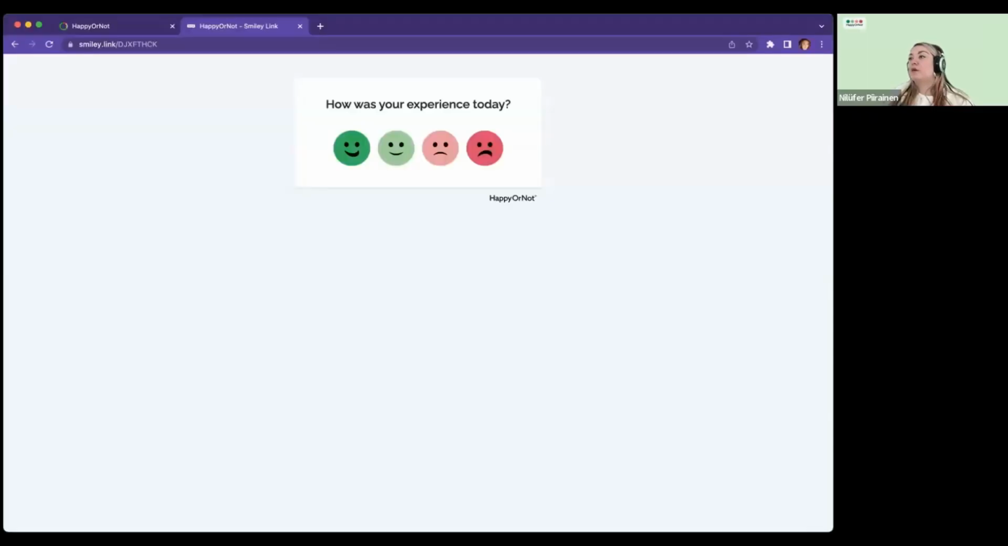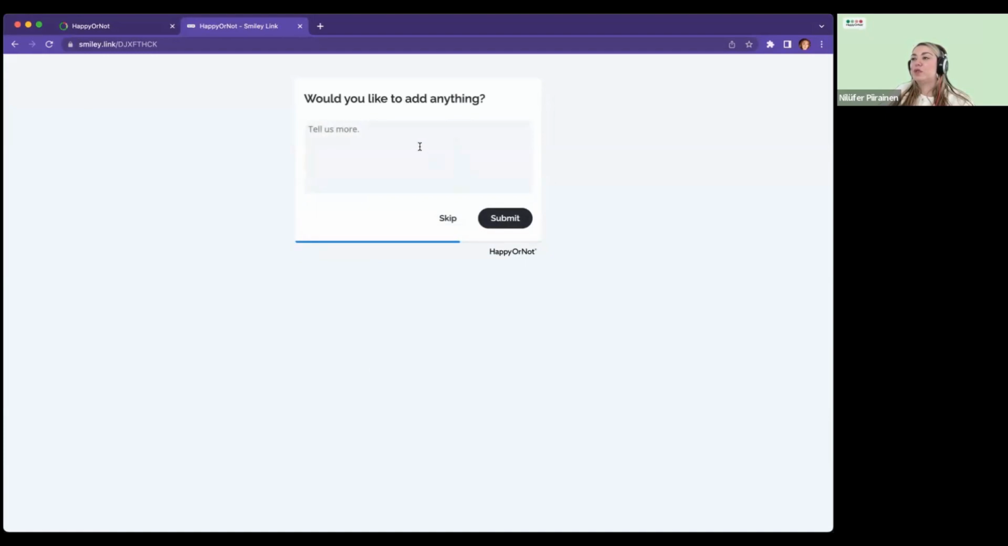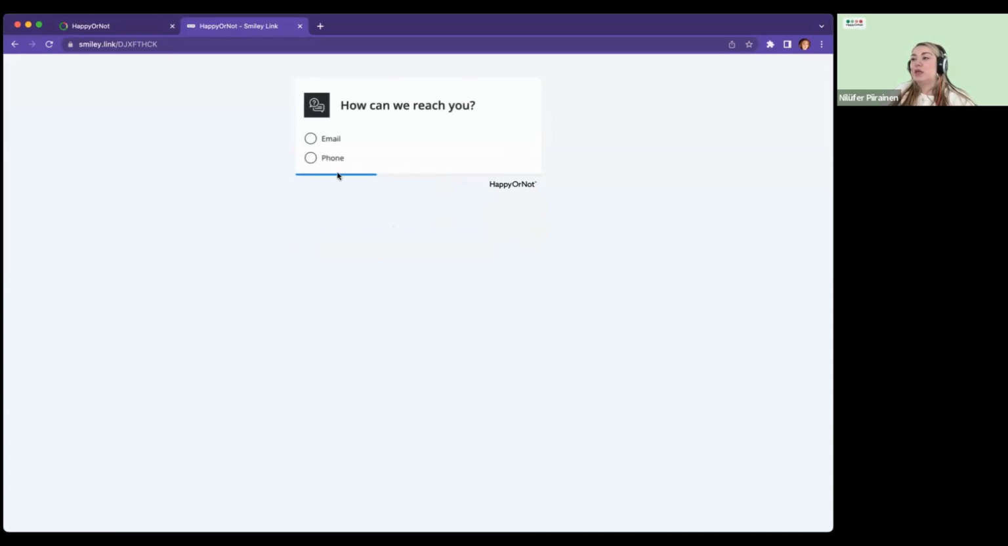There we go. So here's just a regular Smiley Digital. You start with the main question. If there is a follow-up question and options available, you would proceed with that. This is great. Open feedback here. And then you would see this part asking if you want to leave your contact information. You would click here as the feedback giver. Here you would choose, okay, I want to leave my email.